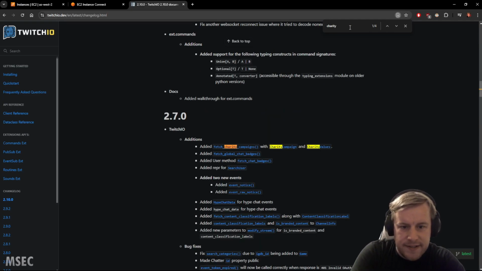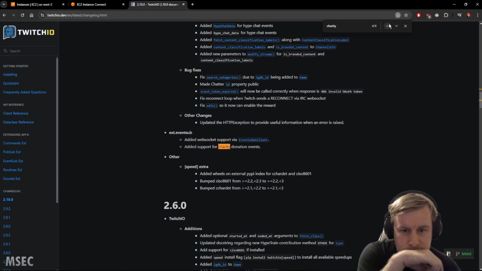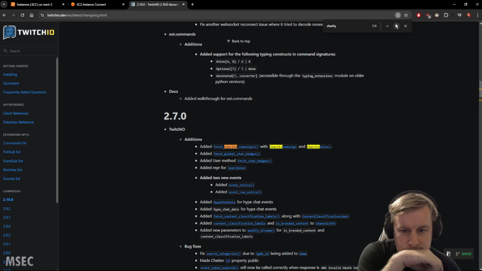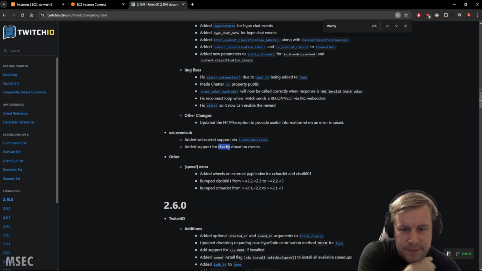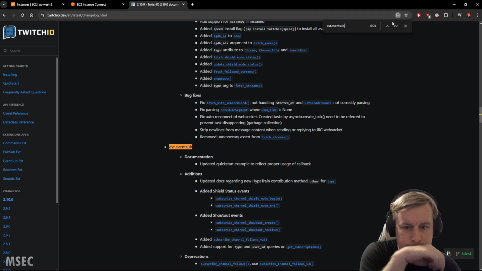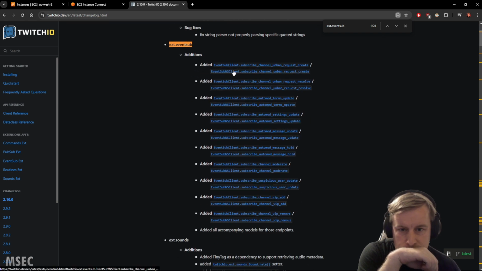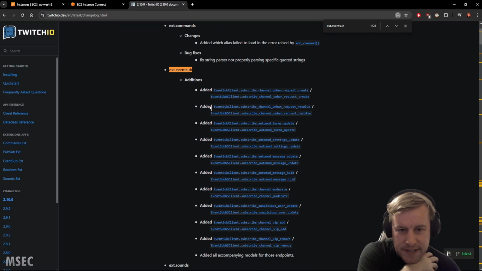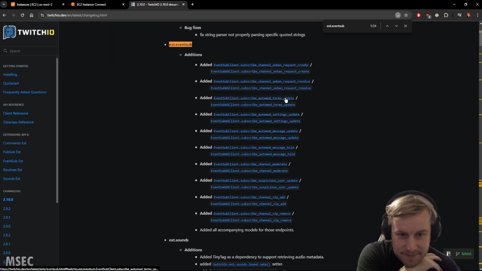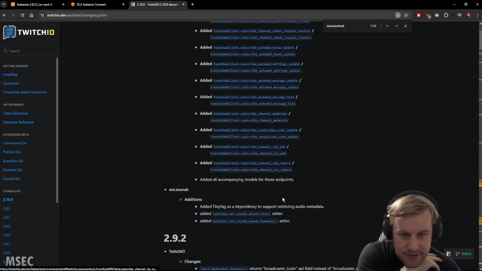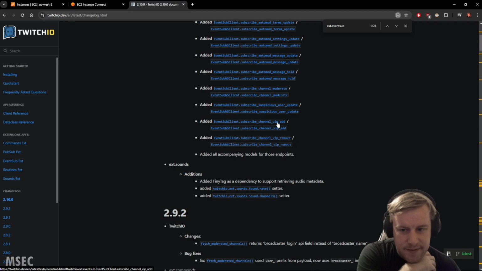They added charity recently. Yeah, added support for charity donation events. This is the latest version, they've only just added unban requests. Oh, VIP's on there now. That's good. VIP used to be a pub sub only, so I can get rid of that now.